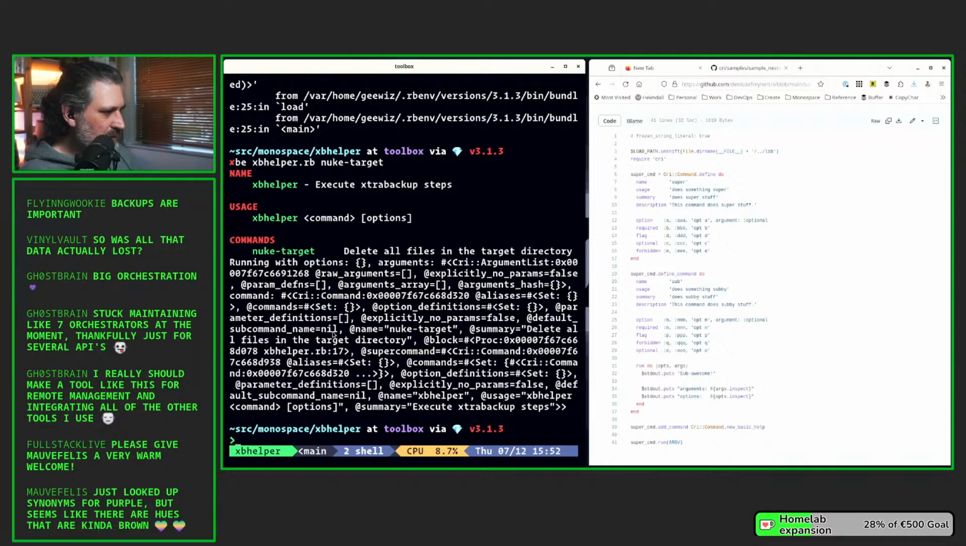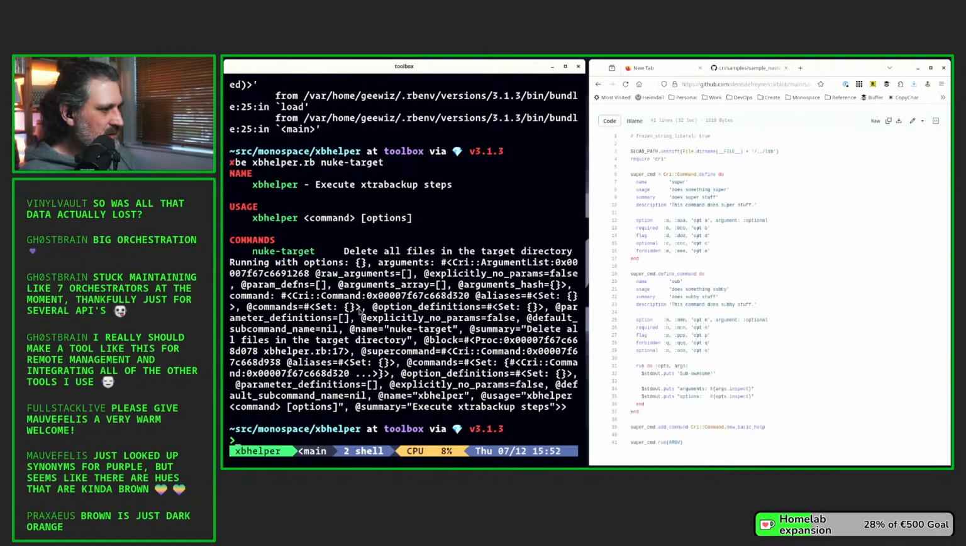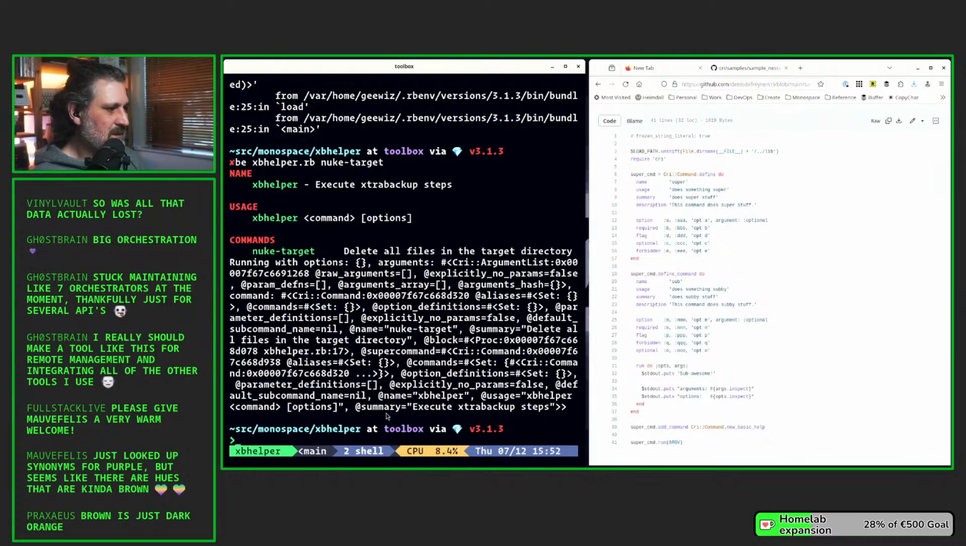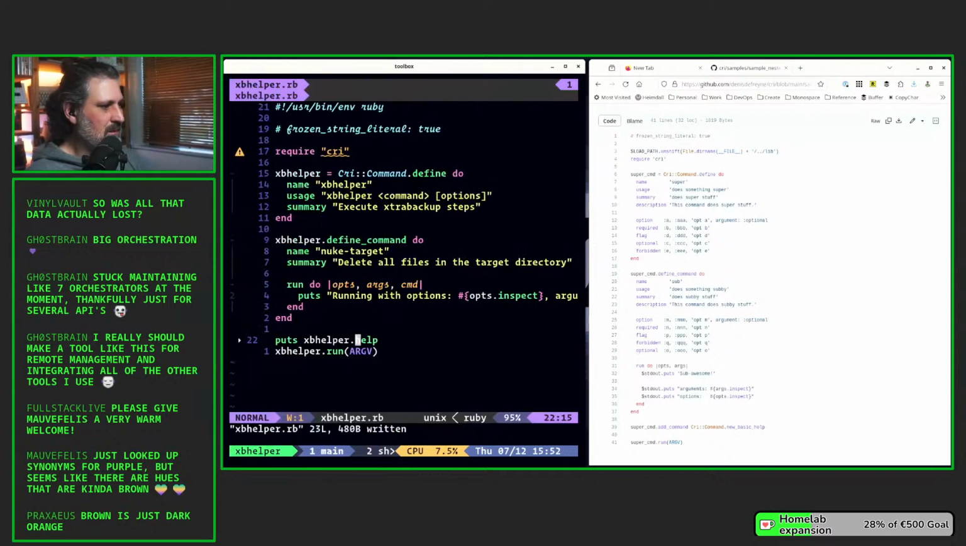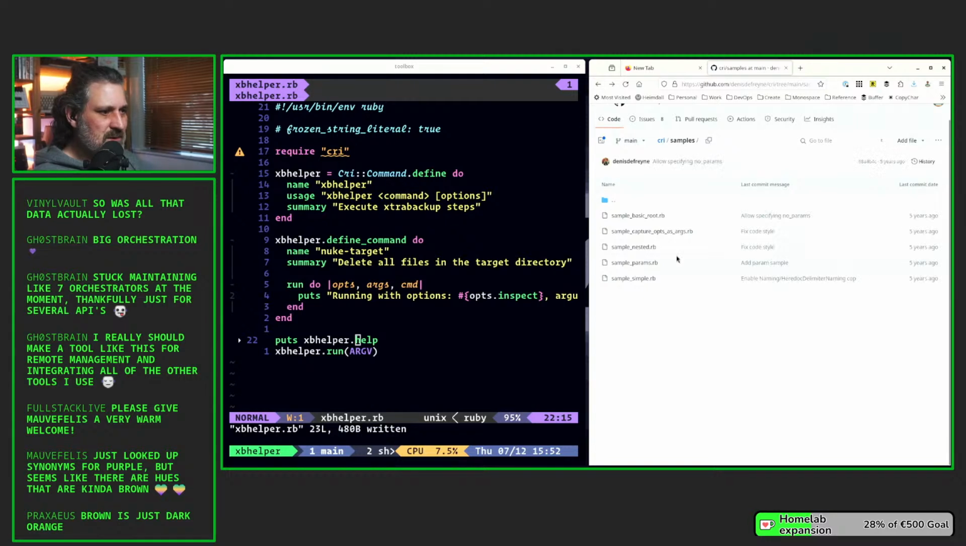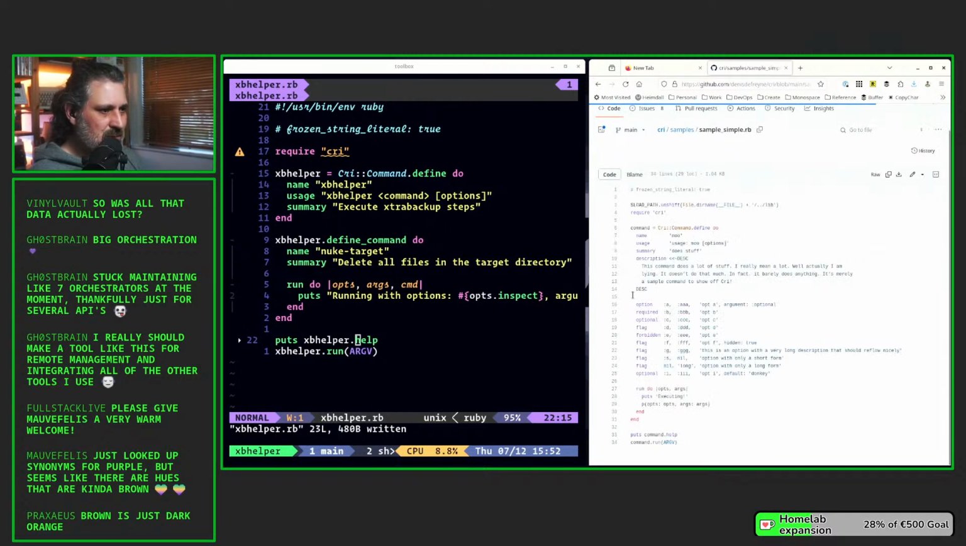So here we have subcommand commands. Still has a set that is empty. No idea. Praxeus has a point there. Why didn't help work? Wasn't it help in the simple example? Yes, okay. No help here.